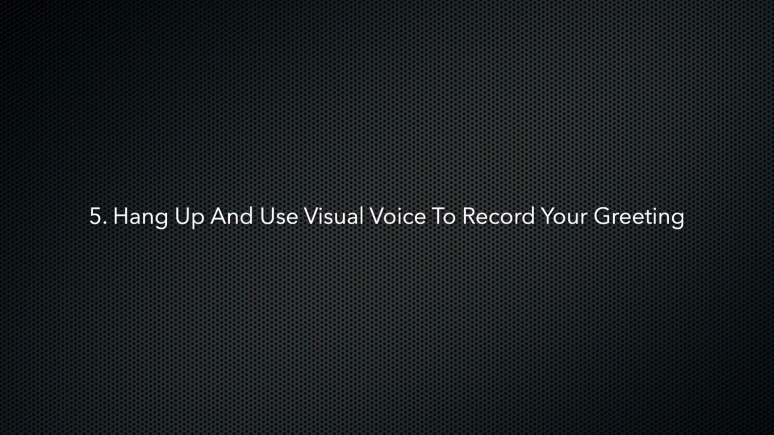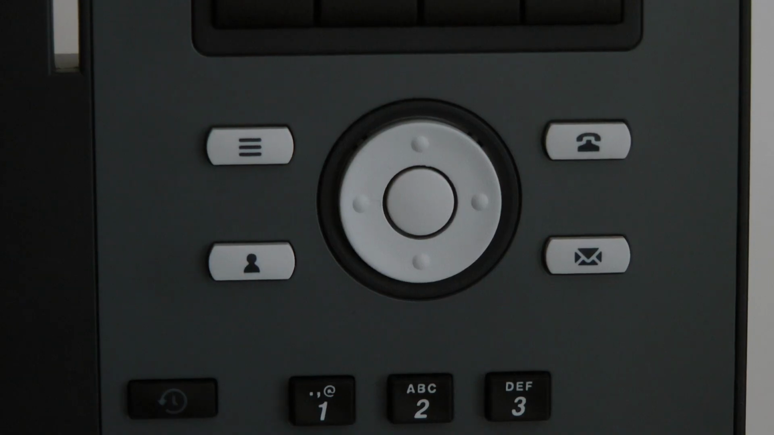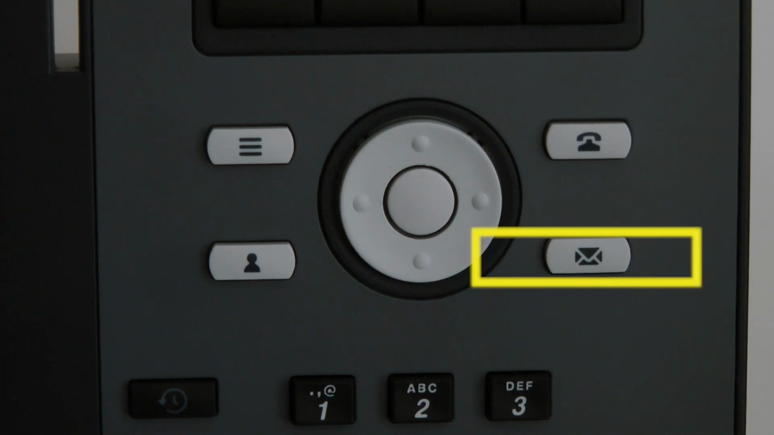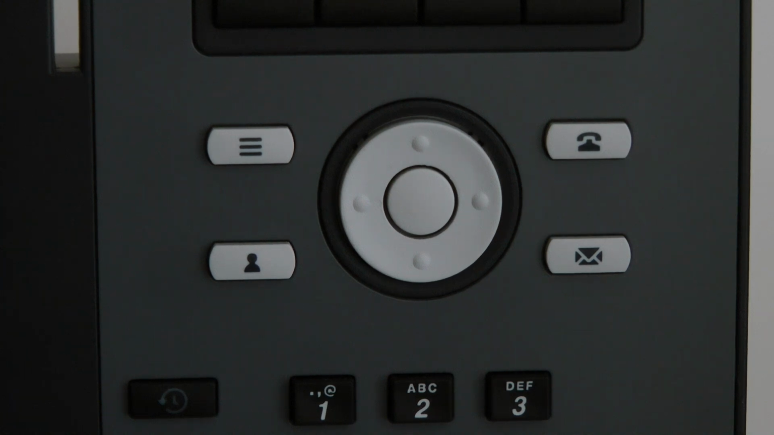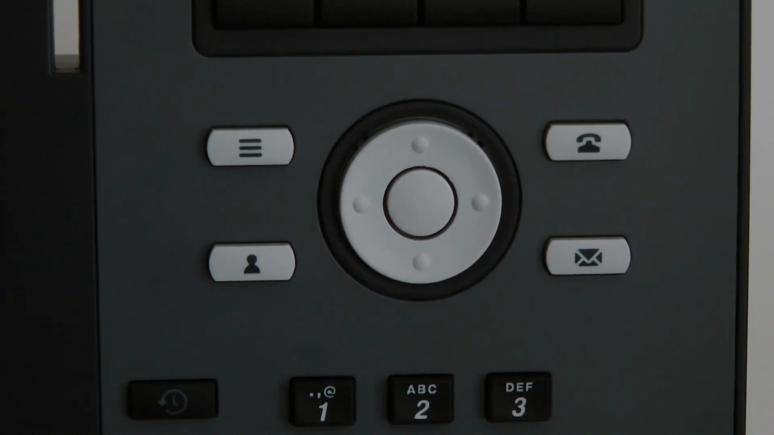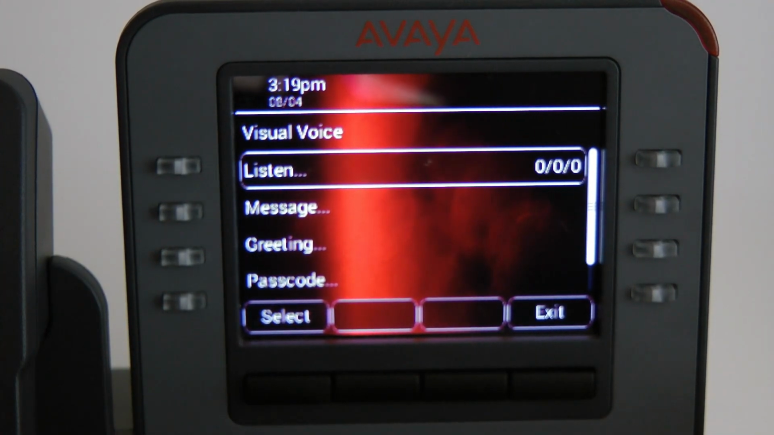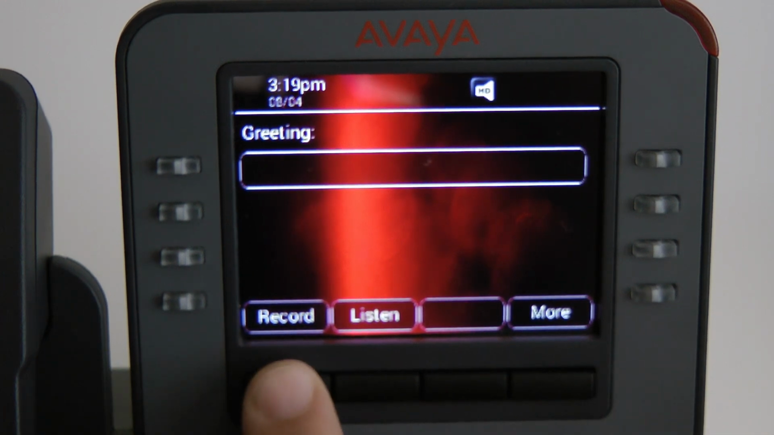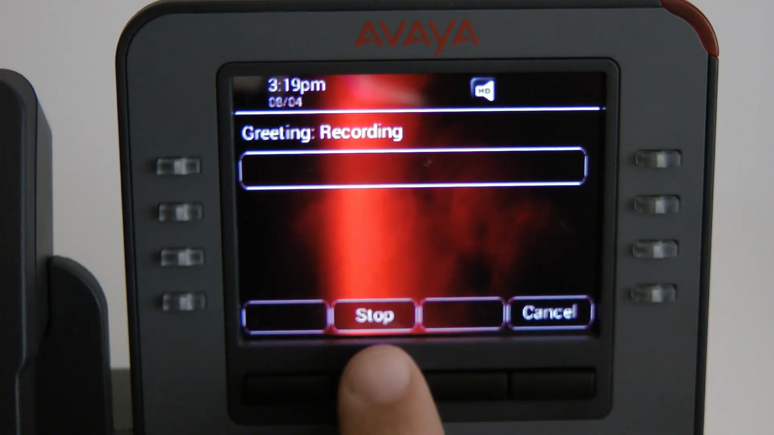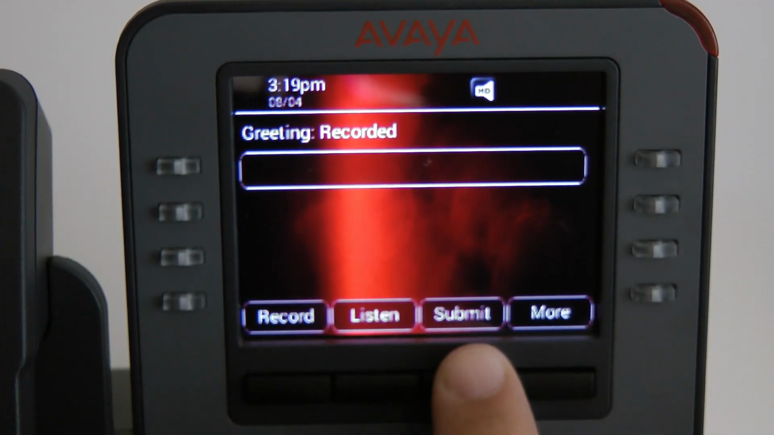Lastly, you can use visual voicemail to set up your greeting. To access visual voicemail, you simply need to press the visual voicemail button that we discussed earlier when talking about the physical layout. Once you do that, you'll be taken to the visual voicemail lobby. Once you enter the visual voicemail lobby, you have some choices. You can listen to messages, create your own message for another person, record your outgoing greeting, change your passcode, and some other options. To record your greeting, simply press the greeting button and follow the on-screen commands.